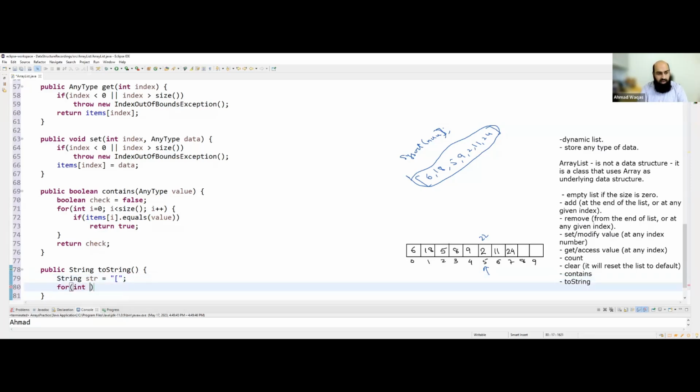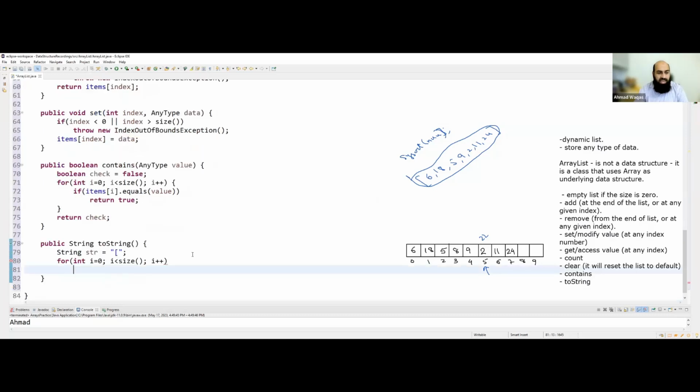Integer I starts with 0, I is less than the size of the list, and I plus plus. What I am supposed to do here is get the value from every element and store it in my string, which is str. So whatever str contains is equal to str plus the item at the ith index. After the end of this loop, my list will have the value up till the size. But it will also copy the 24th, right? But I do not want to have it.